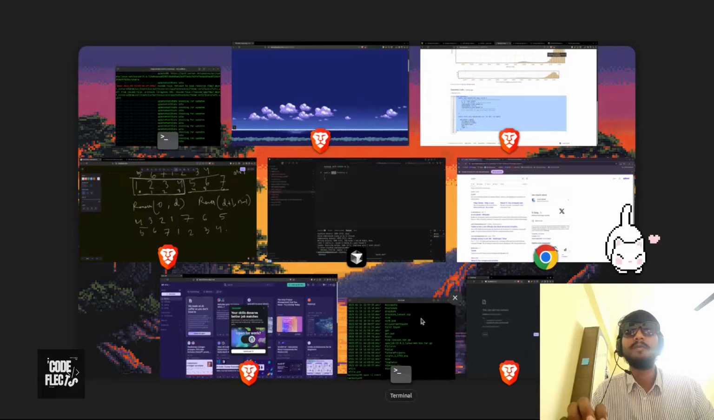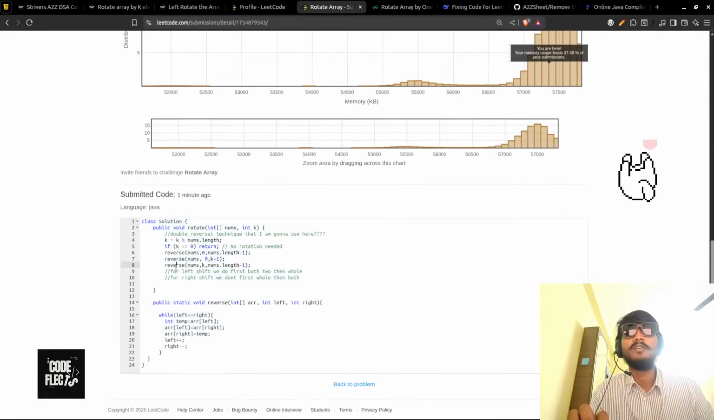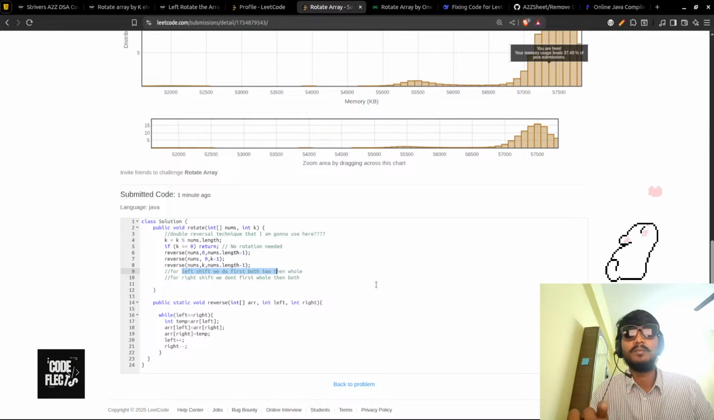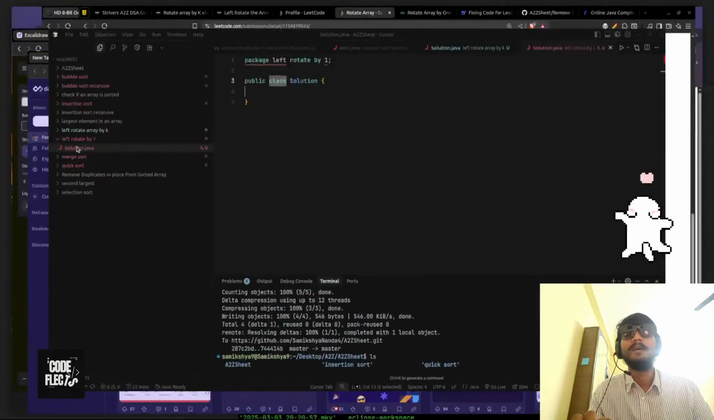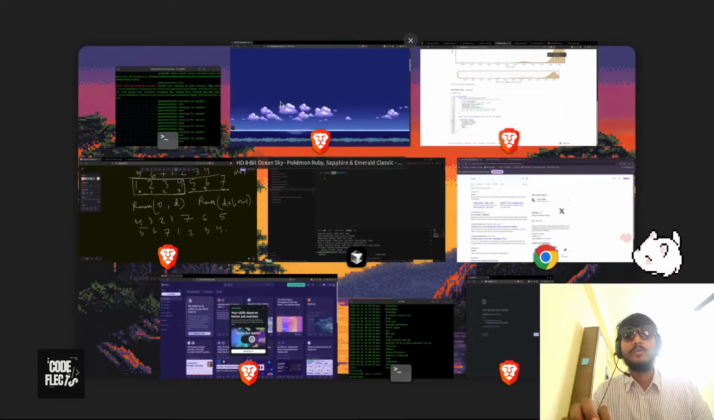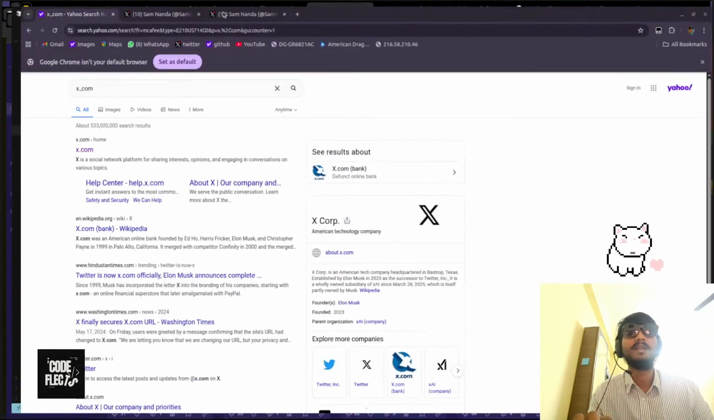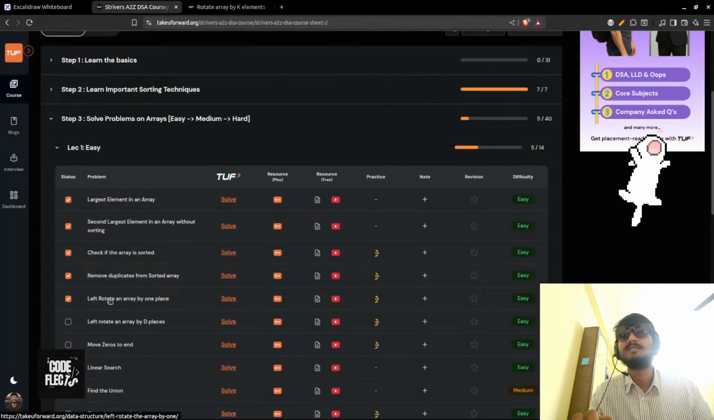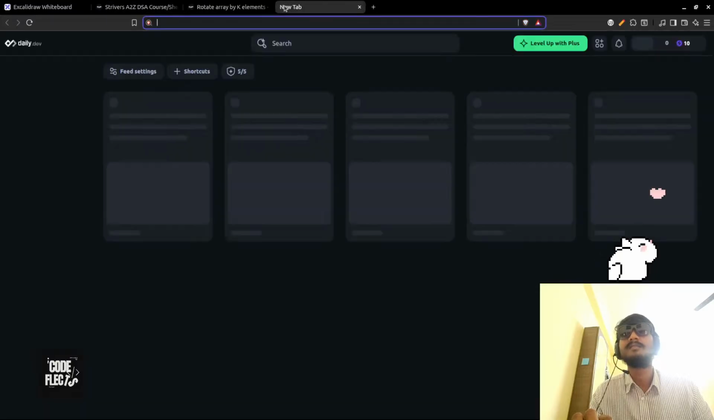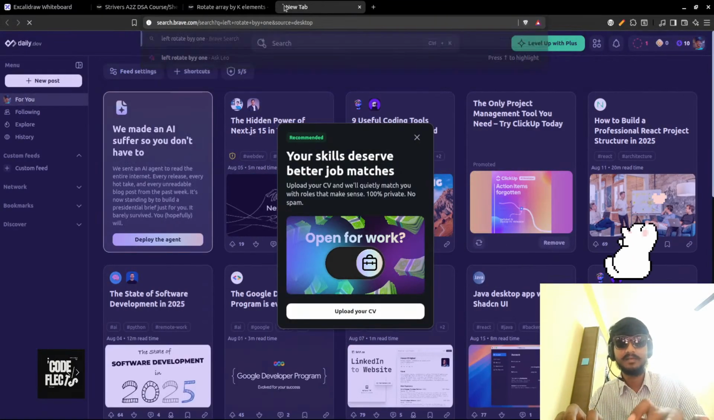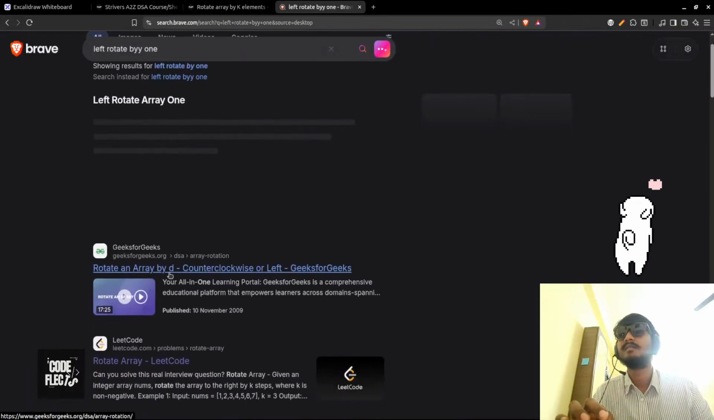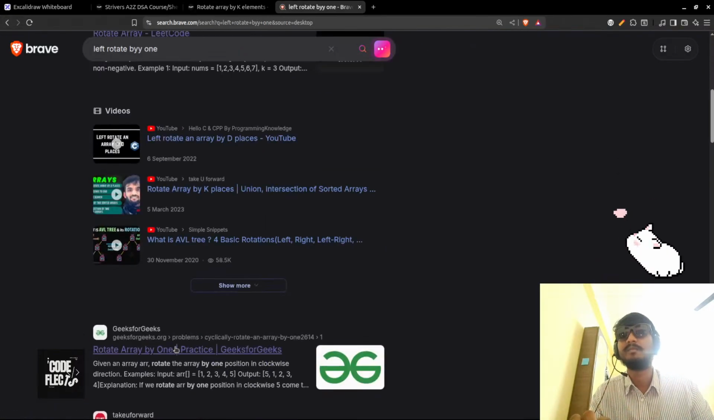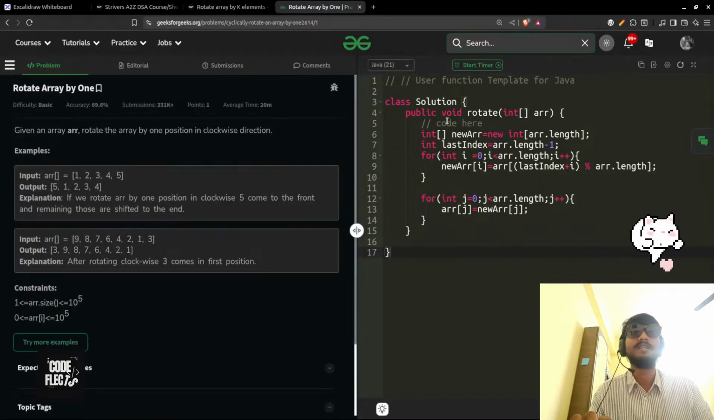I hope you understood at that point of time what I said. For left we reverse both parts first, then the whole thing. For right we reverse the whole thing first and then both parts. That's it. So this is left rotate by 1, right? Left rotate by 1 I have written in GeeksforGeeks: left rotate an array by 1 place, and left rotate an array by D. So this was the answer that I gave for left rotate by 1.